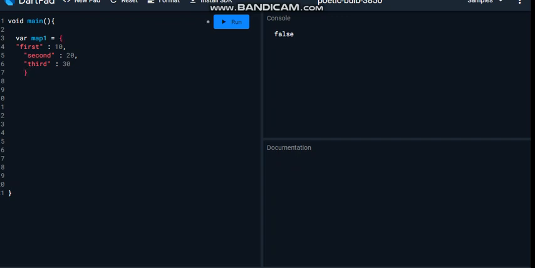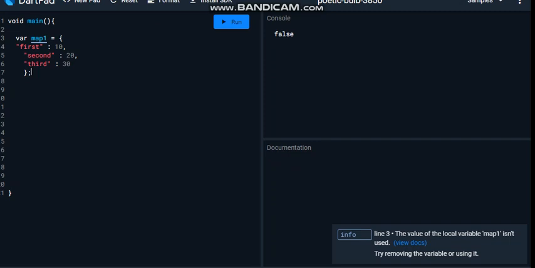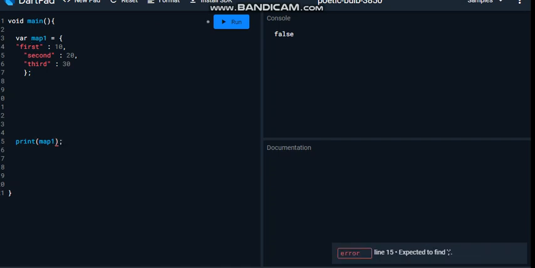Okay. So after everything is fine, you can simply print with the help of this print. If you run it, let's wait and watch what sort of output we are going to get. Let's run it actually. So here we got first 10, second 20, third 30. So that's how the map works.